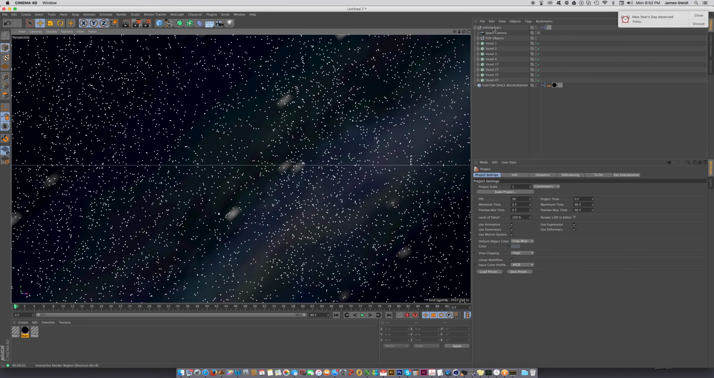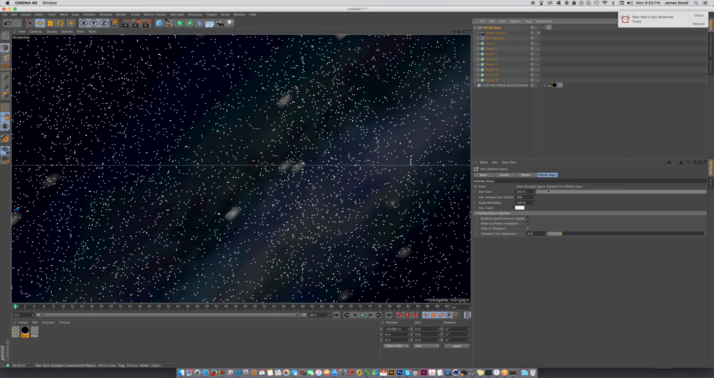Let me show you some of the other things on here. When you click on the infinite star preset, you'll get these variables. So you can adjust the star size, you can adjust the density, and so on and so forth.